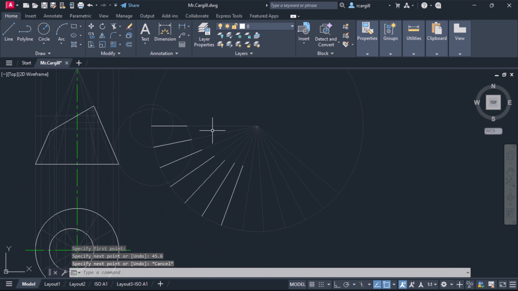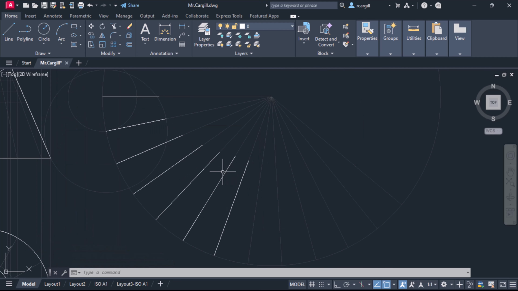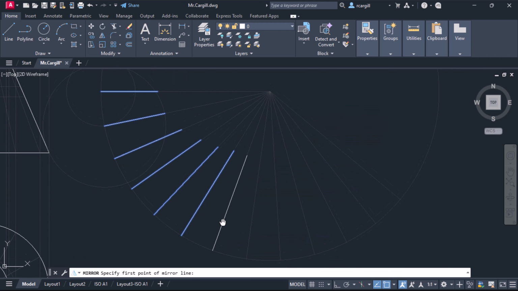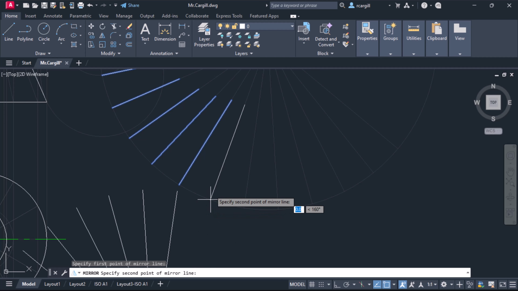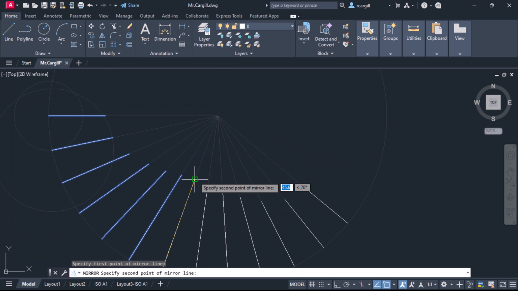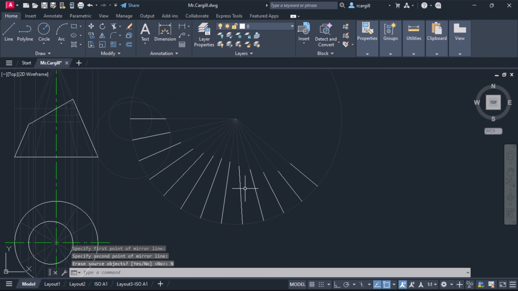So we have 1, 2, 3, 4, 5, 6 segments. So since it's 12 segments and this is symmetrical, what we could do actually now is highlight all of these lines here, all of these 5 lines. And then we can select mirror, and we can mirror along this line here. So we can mirror from like here to like here. Erase source object, no. So then we get these lines over here as well, and it's symmetrical.